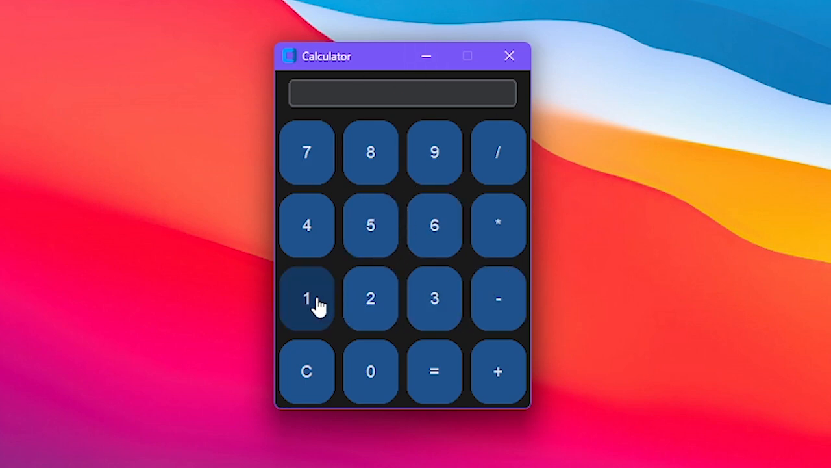Hello everyone. In this video, I'm going to teach you how to create a GUI calculator using Python with CustomTkinter. Let's head to the video.